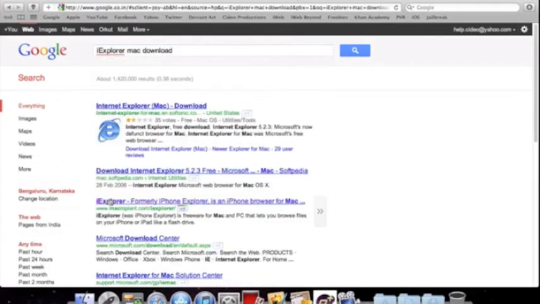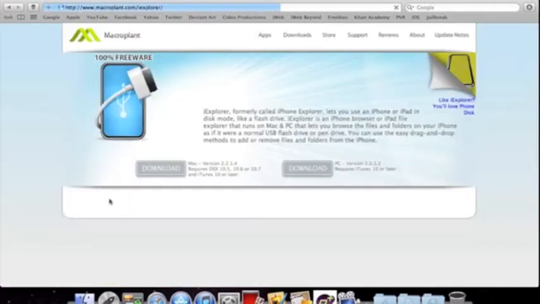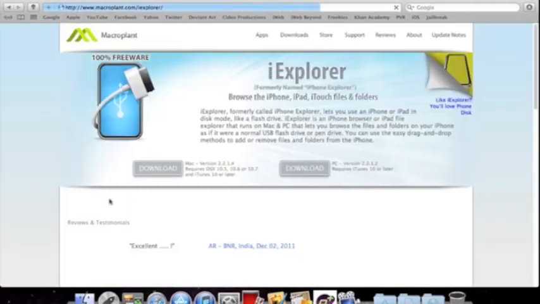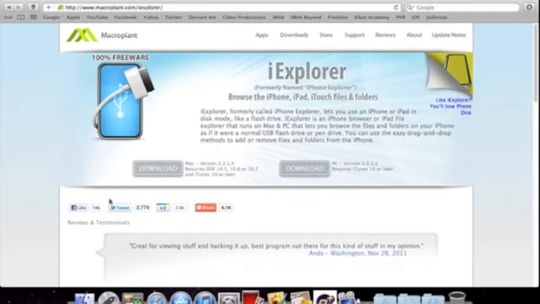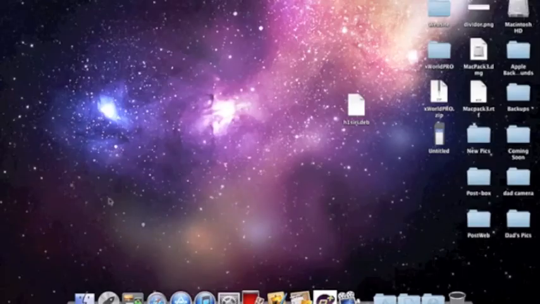This is the link I used, and just download this for the Mac. This is also for the PC, so the same thing applies for both operating systems. Download this. It's a very small file, only about 2.3 megabytes or something. Once you're done, you need to connect your iPod Touch to your computer. I'm gonna go ahead and do that right now.